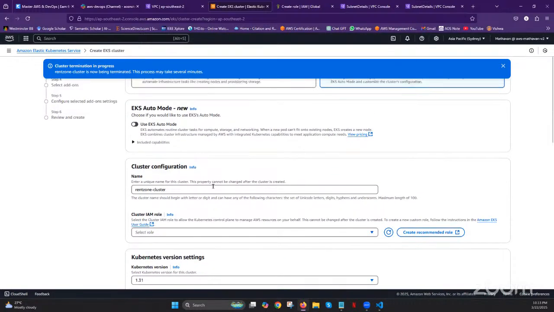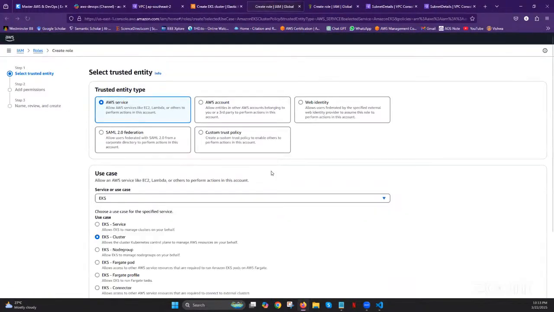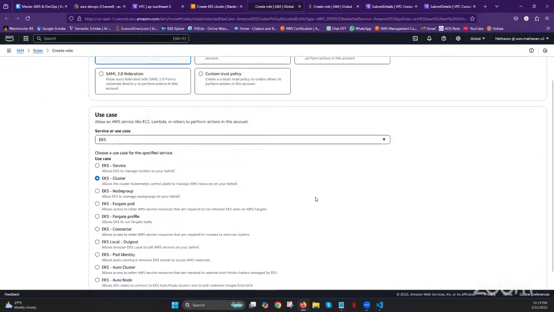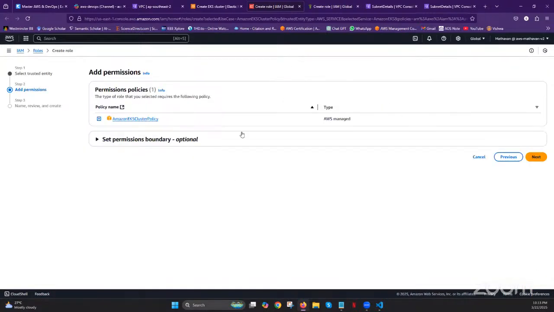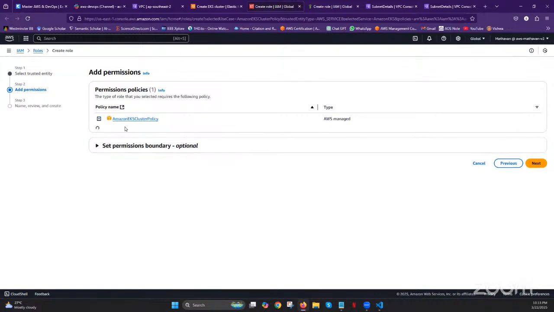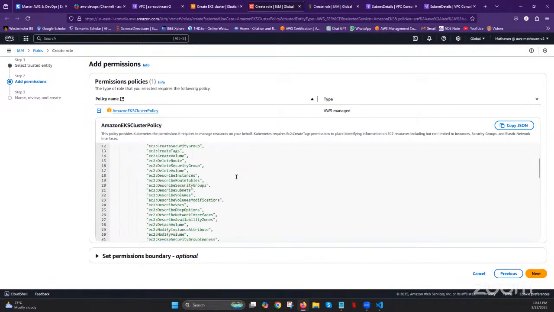Then, okay, now create the recommended role. Now it's cluster. Yeah, right. So click next. So I just want to see the policy. So click the plus on that policy. So it's probably the same one as the one you have, but let's just use this one. Click next.